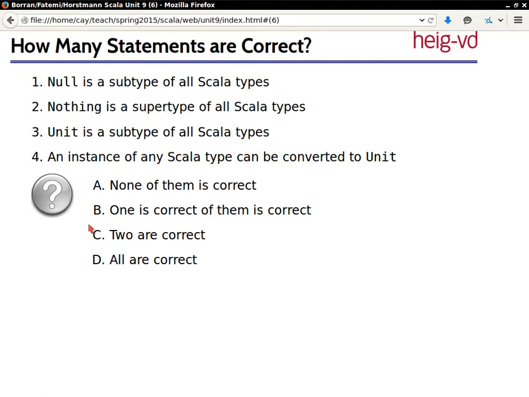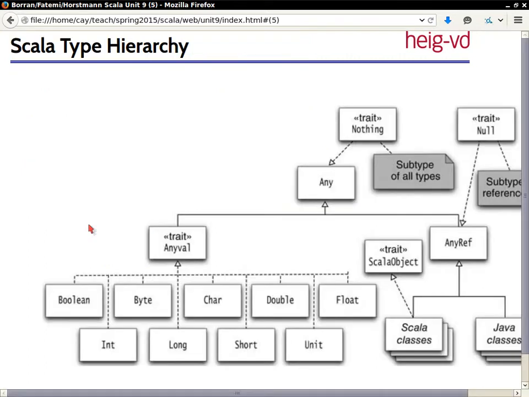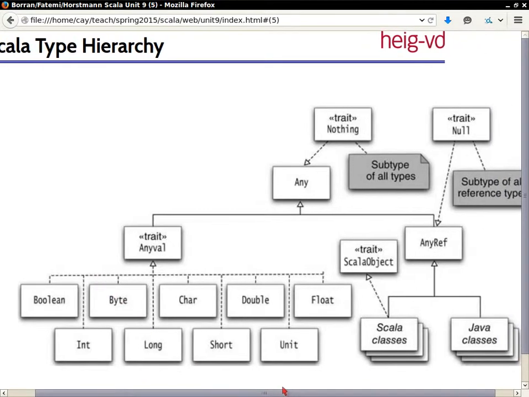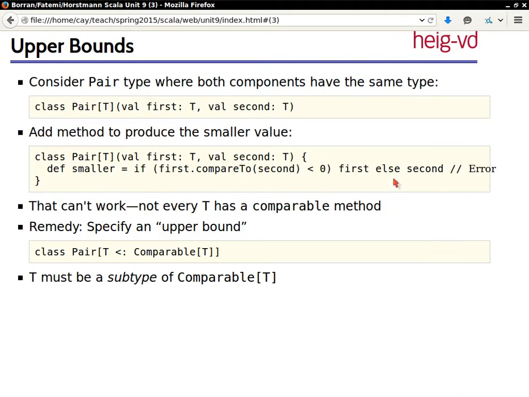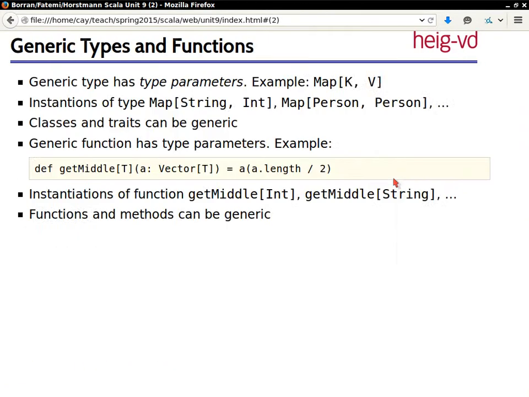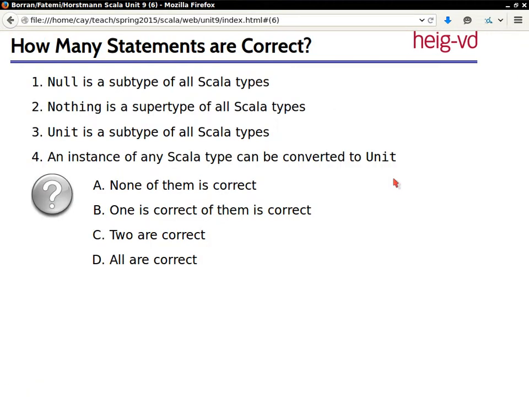Yes. On the previous slide, it's written that nothing is a subtype of all types. Not a supertype. And you're right. So then I was wrong. Ah, excellent. So this one was wrong, because yes, very good. We'll have another look at this and see why I was confused.